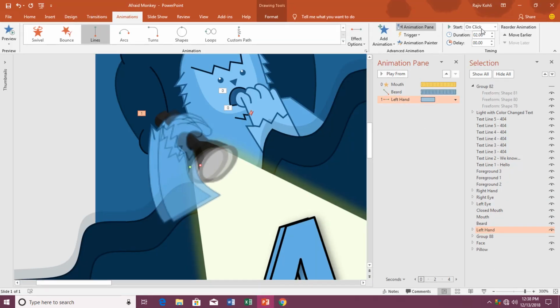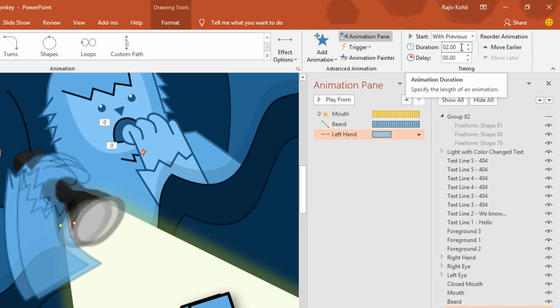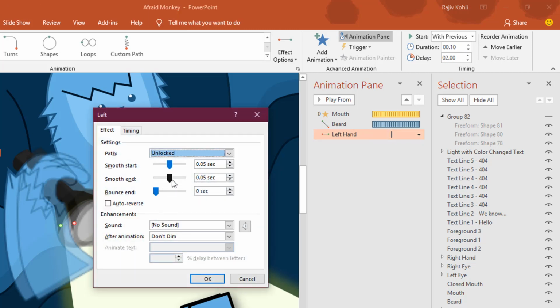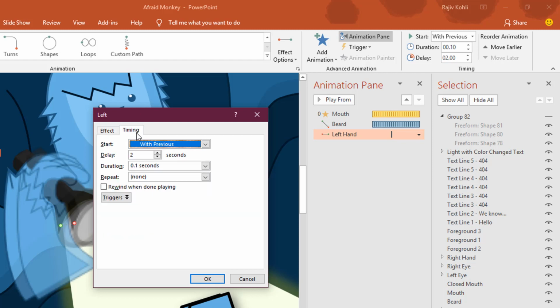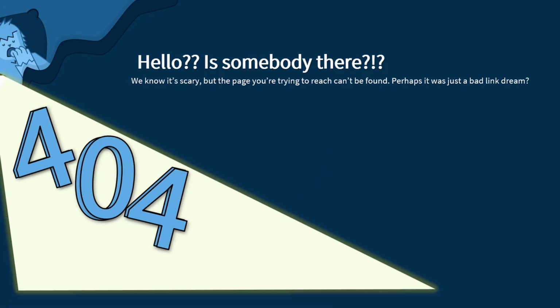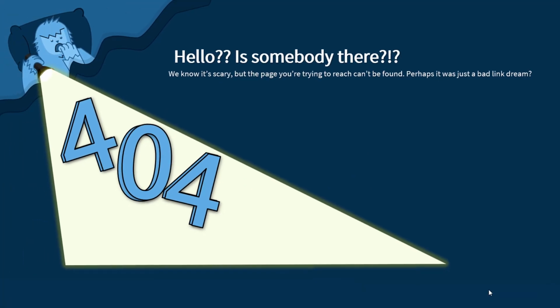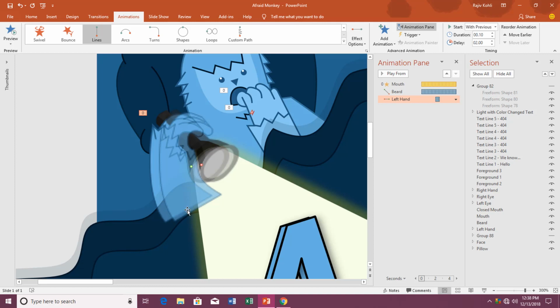Let me adjust the timings first. Set it to play with previous and a duration of 0.10 second and a 2-second delay here. Open the effect option window, and I don't need any smoothness for this effect, so I will set them to 0, and I want to auto reverse the effect and repeat this effect 3 times. Hit the OK key and let's see the preview. After 2 seconds it will start moving. Okay, that's fine.